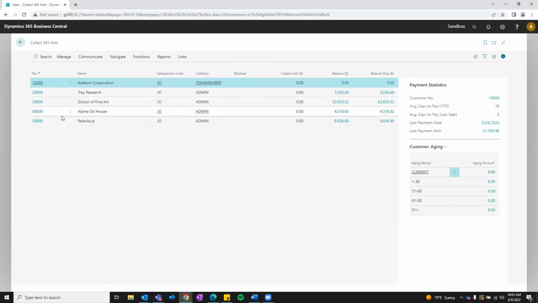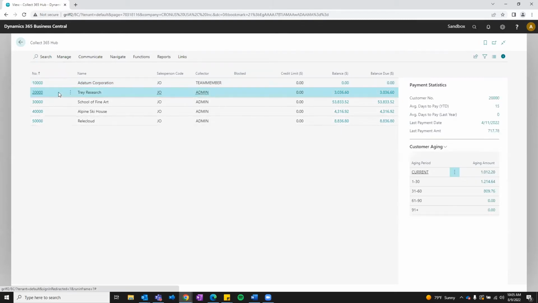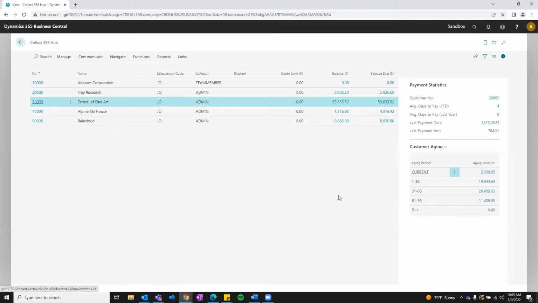You can see that customer list here on the Collect 365 hub. You notice every time I select on a new customer here, I can see their payment statistics as well as their customer aging.